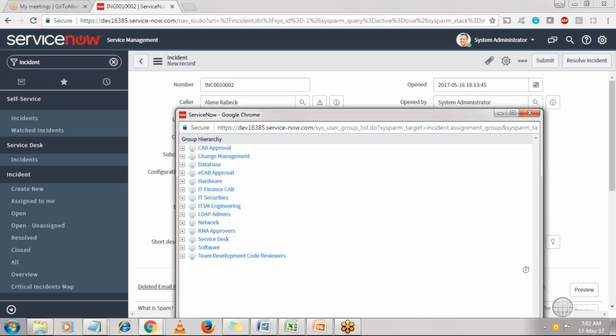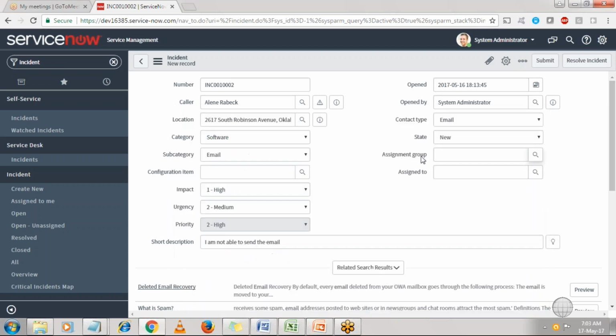Now, as a customer, if you know the group name who has to work on your ticket, you can select the group name. If not, it is not mandatory. If you don't know the group name who has to work on your ticket, you are just creating the ticket. No need to populate the group name. You can even leave it empty.